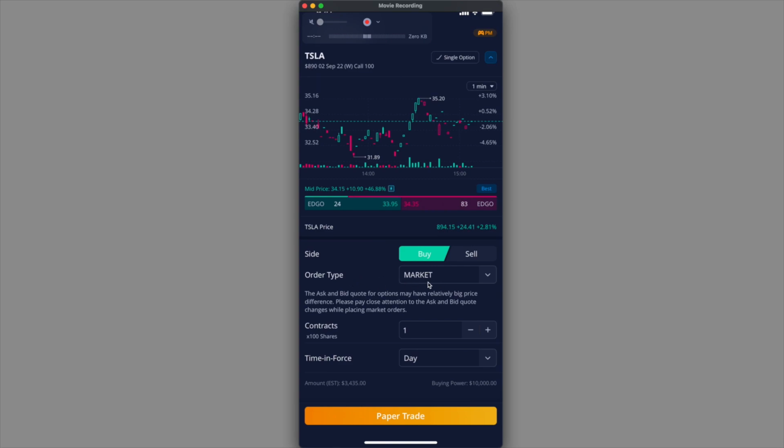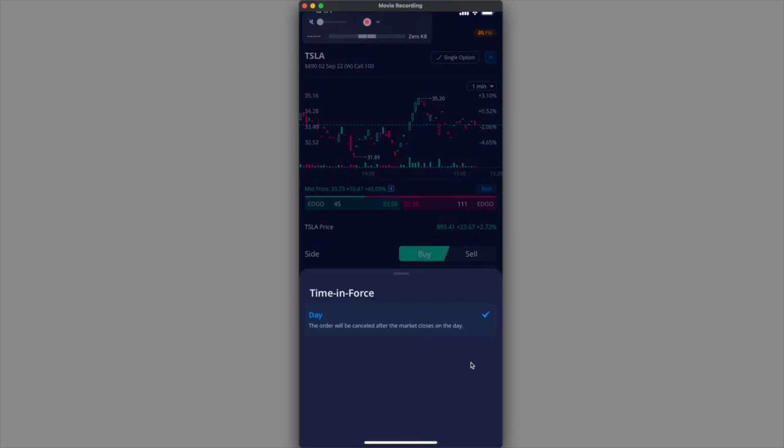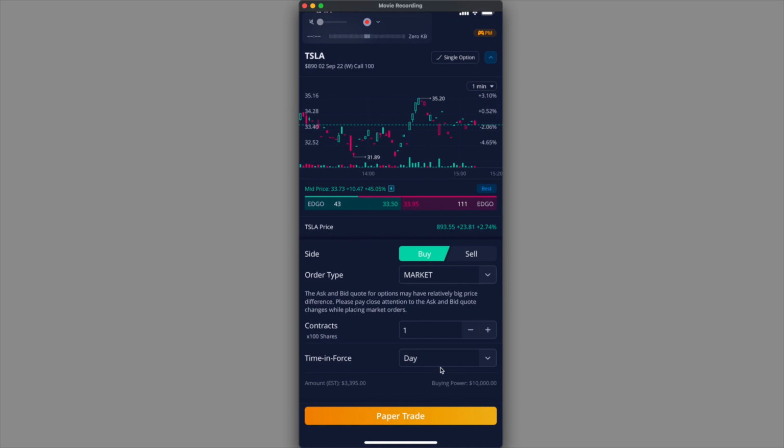So like I said, if you choose a market order, there's a big difference between your bid and ask quote prices. So at the end of the day, you get to choose if you want to do a limit type or a market type for your order. For this test run, I'm going to just do one contract, and for time in force, I'm going to select day. And there's an option where you could do good till cancel, basically if you have a limit order on here as well.